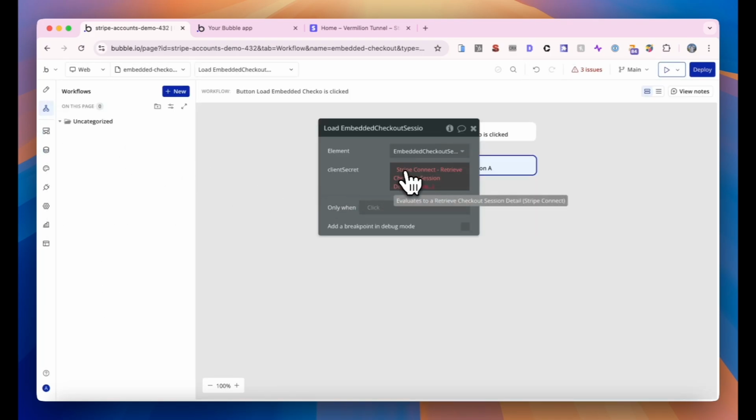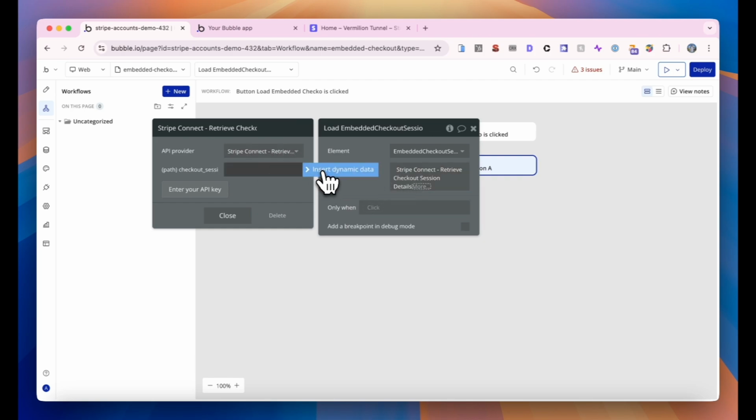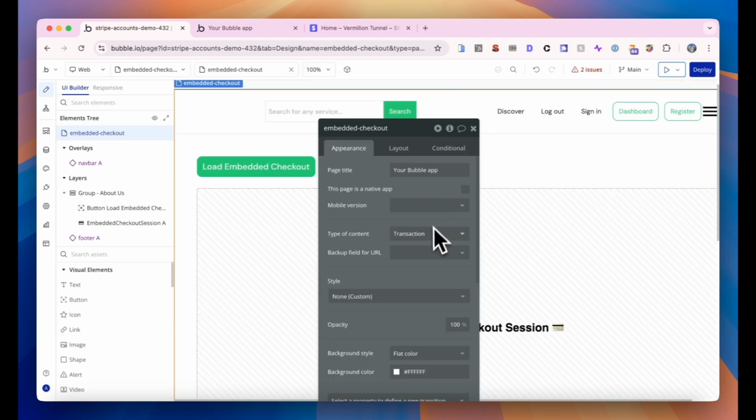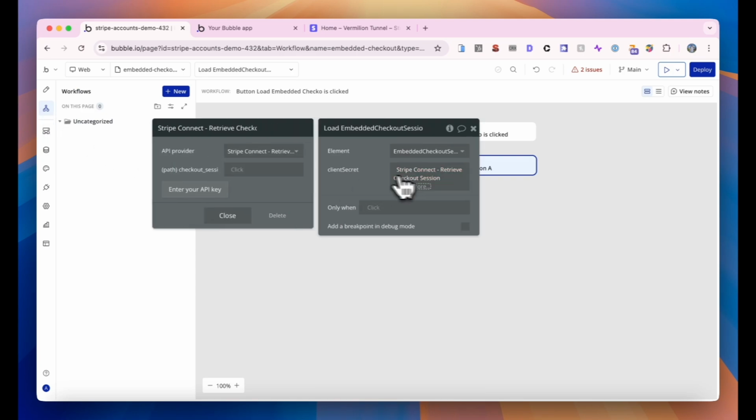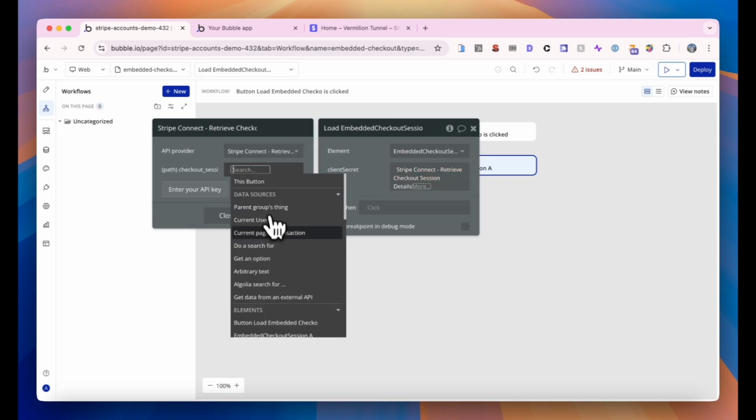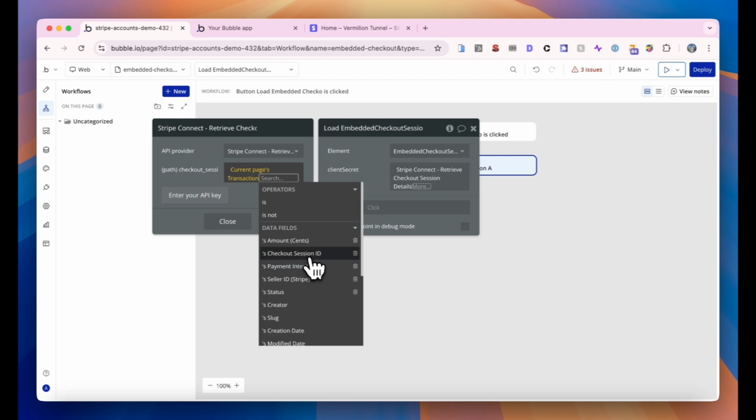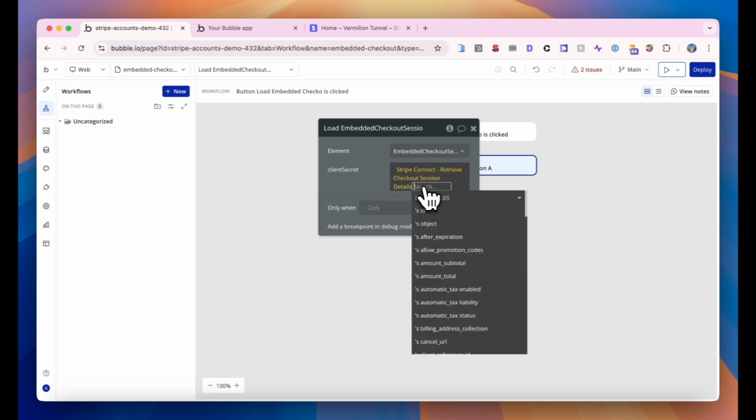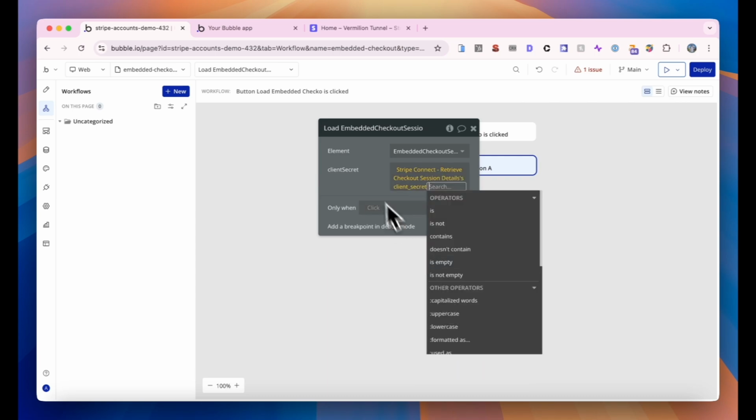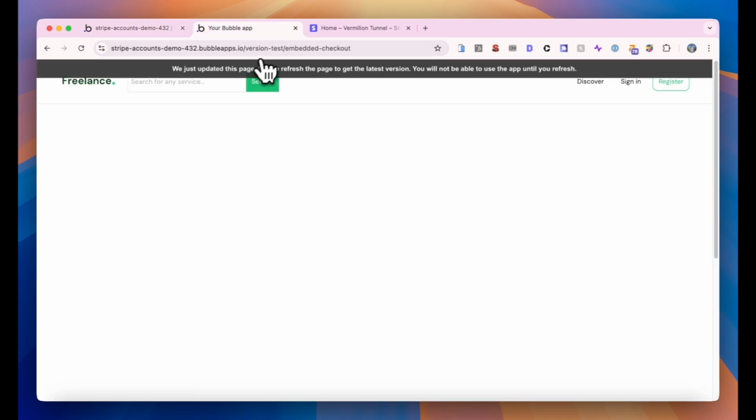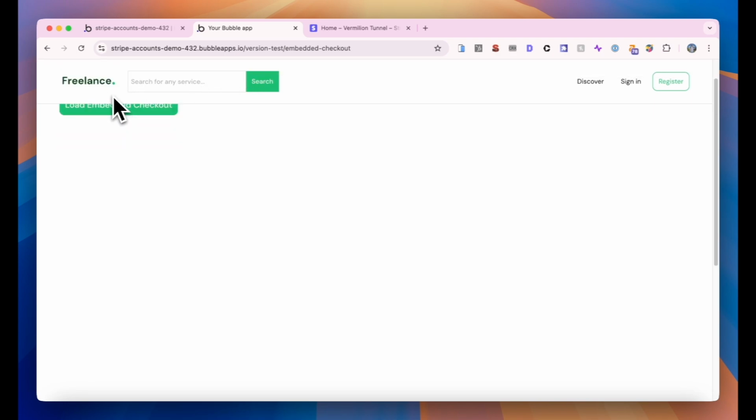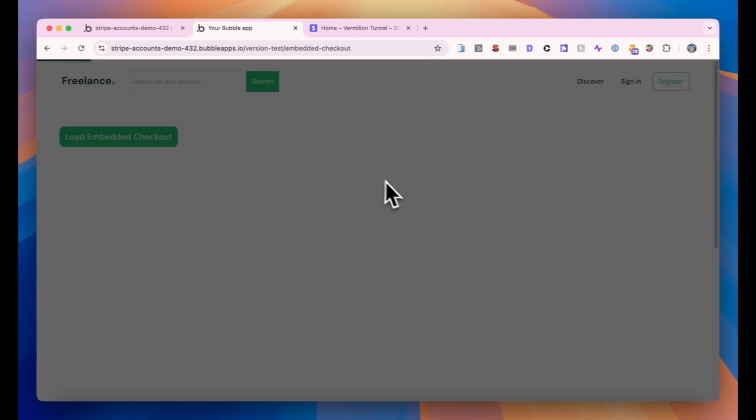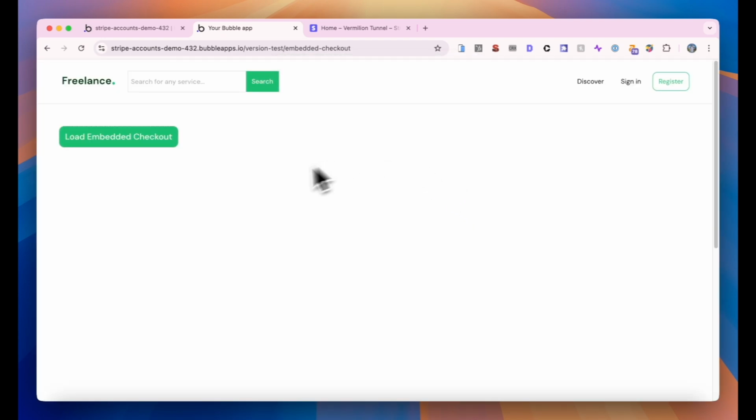And you might remember in our database, we've been saving down the checkout session ID to the transaction data type. So what we can do is we can say, if we are on the page, we're setting the type of content as transaction. We can say the checkout session ID is going to be equal to the current page's transaction's checkout session ID. And then in this retrieve checkout session details, we can scroll down here and get the client secret. So I'm just going to refresh my page. I'm going to actually have to create a new checkout session again, because at the moment if we click this, nothing's going to happen. We're going to get an error because there's no transaction type on this page.